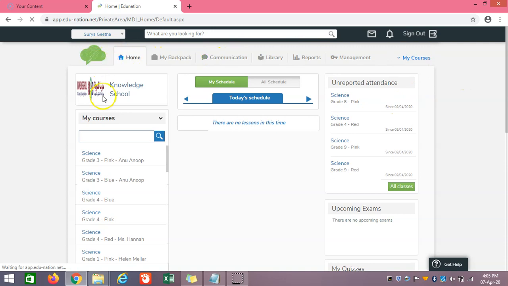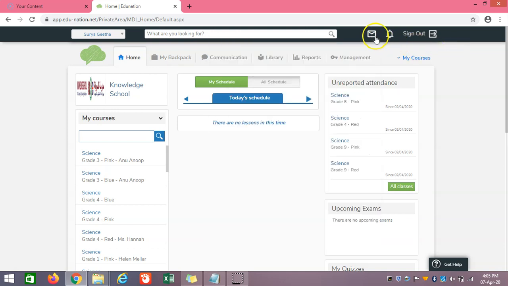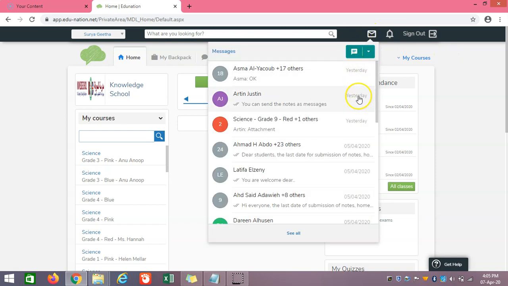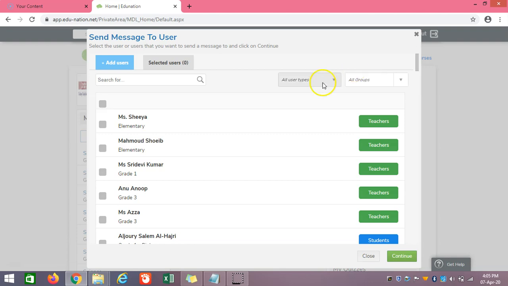Here we have discussed all these things. Now the pending thing is this one. This is for messaging, to the students or to the teachers. You can use this option. When you click on it, we can see all the chats or the messages that we have sent to the students or the teachers. There are various options. If you click on this triangle, you can see send message to the user. That means you can message a particular user, a particular person.